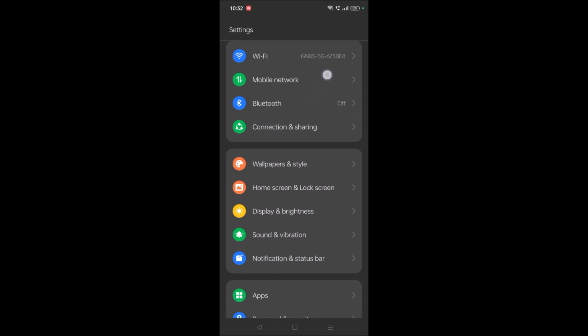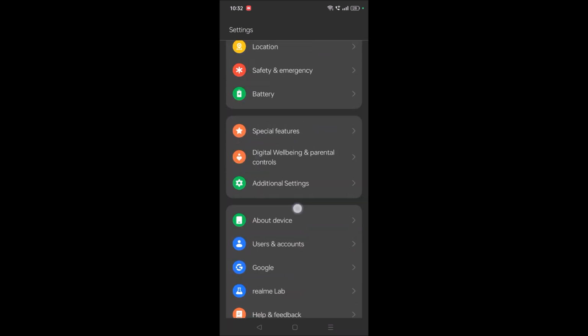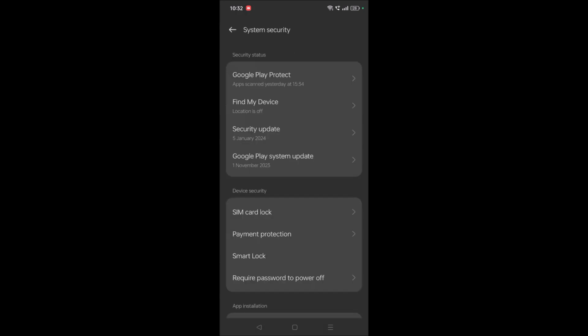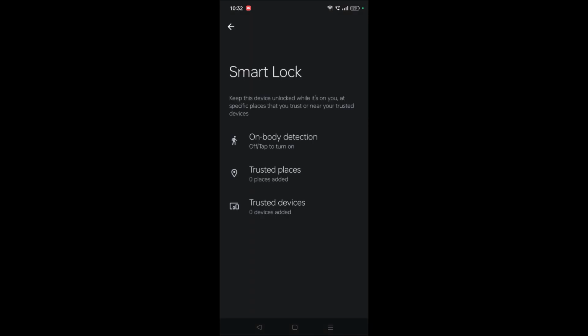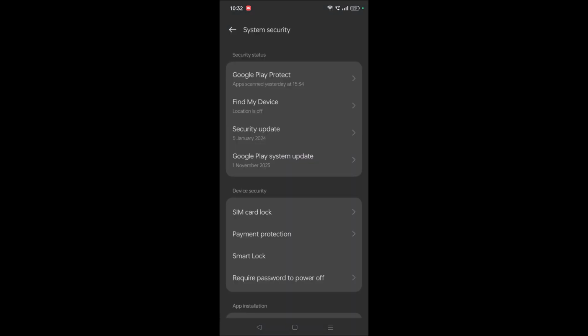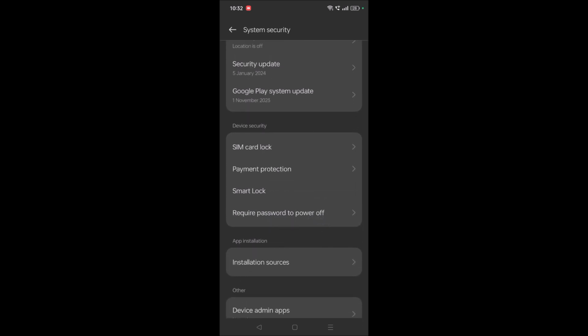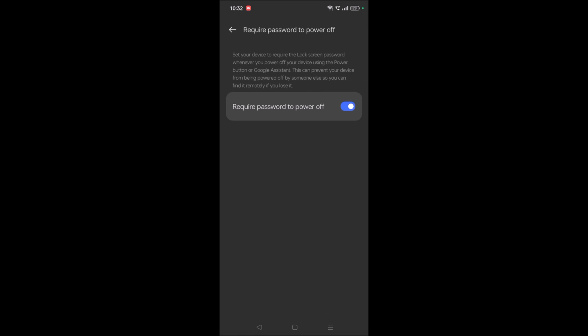In the phone settings, you need to click on Password and security. Under Password and security, you'll have an option called System security, and under System security you can see something like Smart lock. This Smart lock is not the option. Just below that, there is also Require password to power off. Okay, you need to click on this.